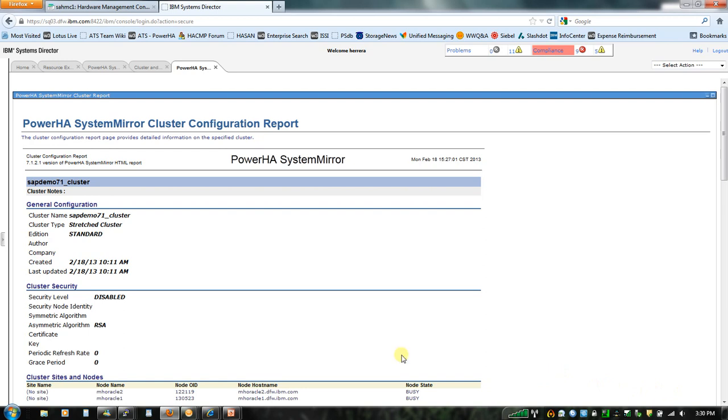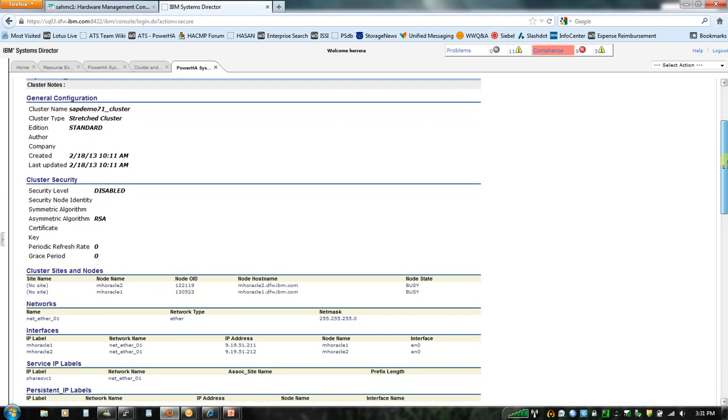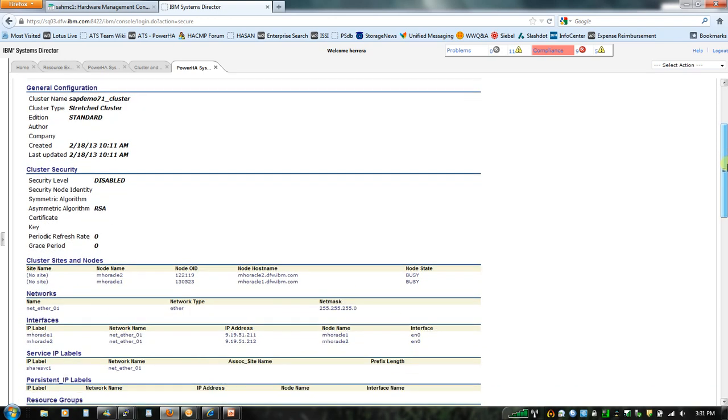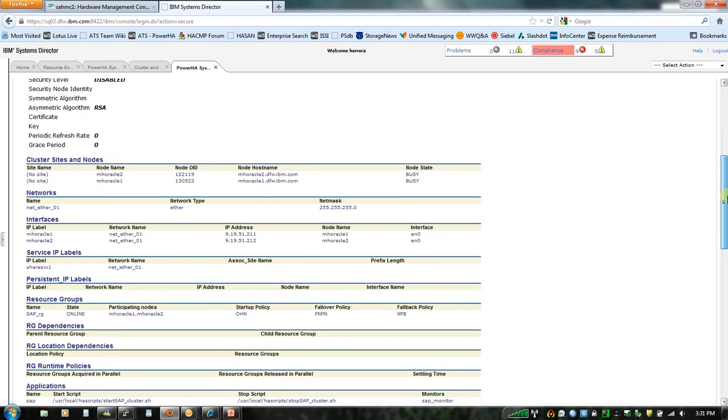Okay, now that the actual cluster report has loaded, you can see that this is coming from a 7.1.2 cluster. At the top you basically see this is a 7.1.2 cluster, so it's showing that it's a cluster type stretched instead of a linked cluster. I'm only using the standard edition. I haven't modified any additional attributes as far as who the author and company are. Cluster security settings, I have not done any type of additional encryption to my cluster communication.